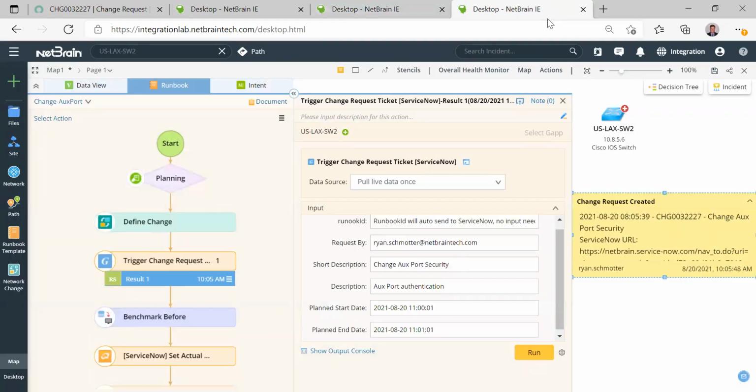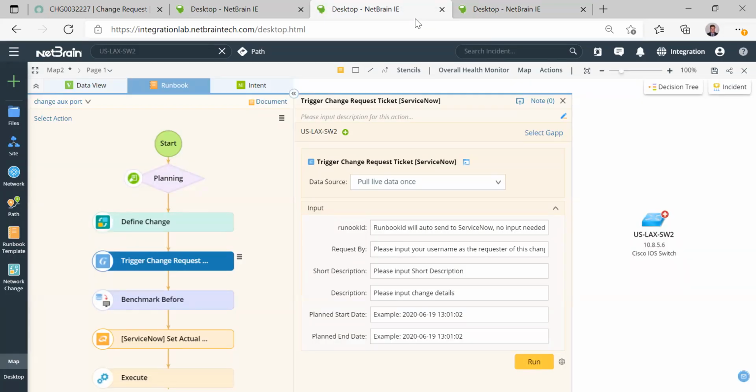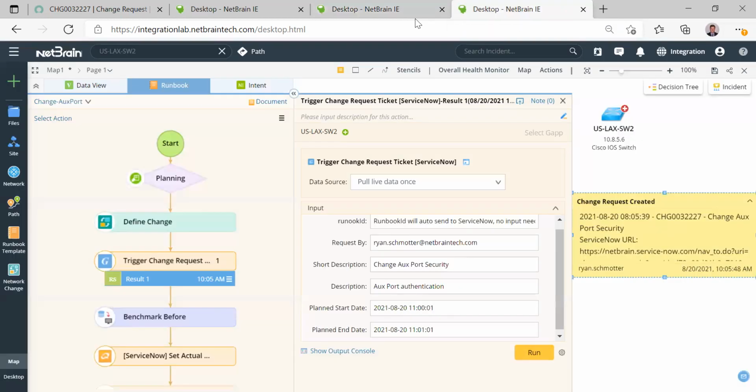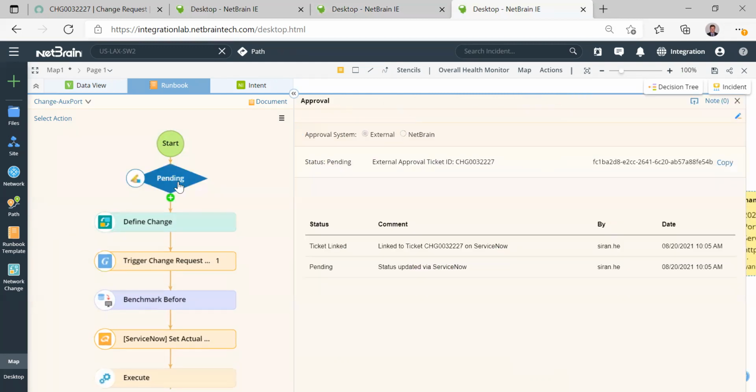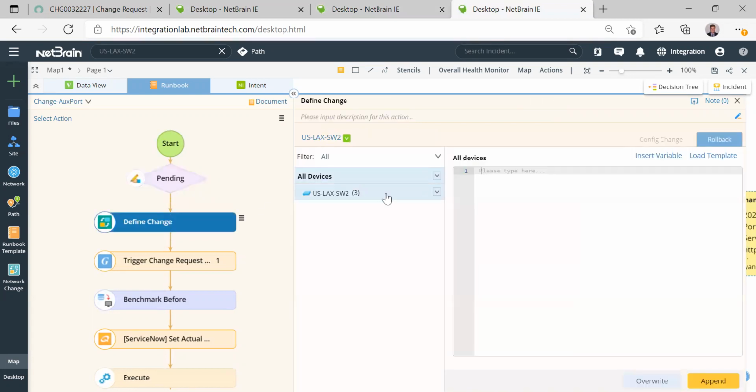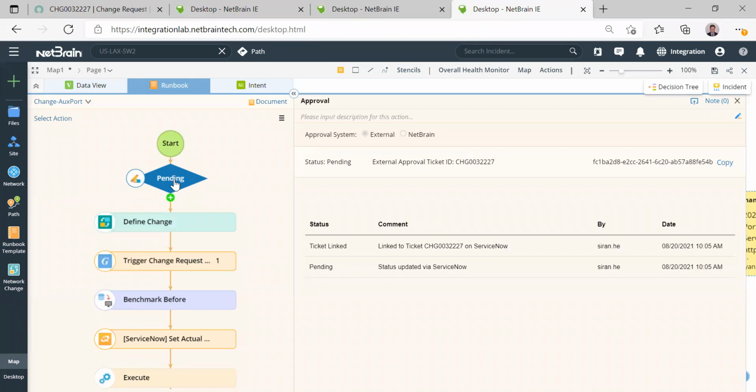In this case, once I run this, I fill in the fields, and then I run this change request. You can see here that I created a change request within ServiceNow. It's been sent to ServiceNow for approval, and I cannot change my change definition at this point. Once it's been sent to ServiceNow, it's in a pending state. I cannot change that, so it's locked down.